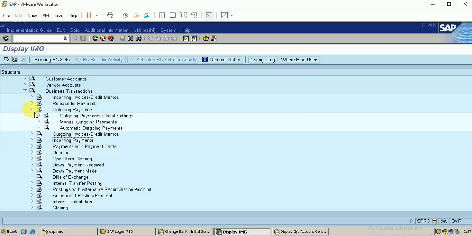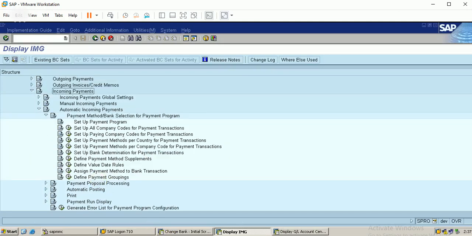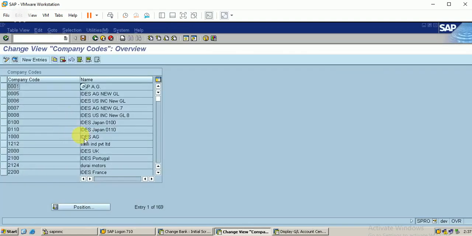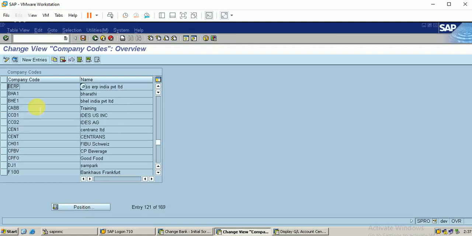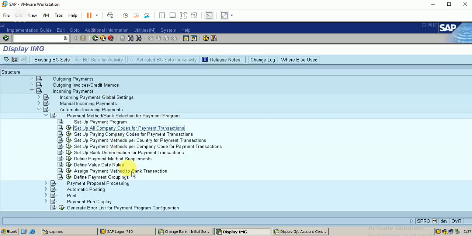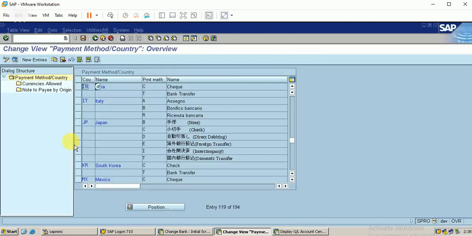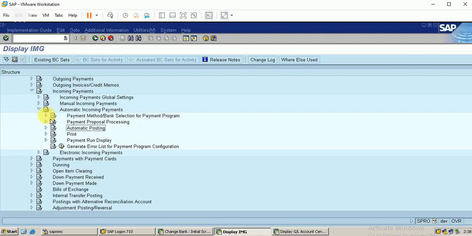So let me go to the incoming payment, automatic incoming payment. Here you can see those entries we have configured for outgoing payment. Those entries will be visible here also, so no need to provide any entry. Similarly, all those entries I have given there will be visible here. So there is no need to configure one more time here. Let me close it.